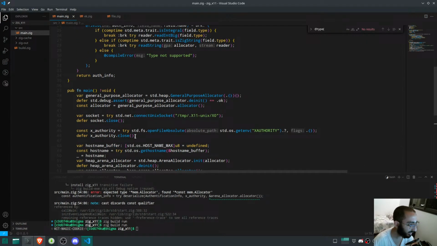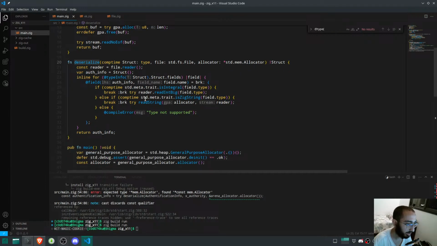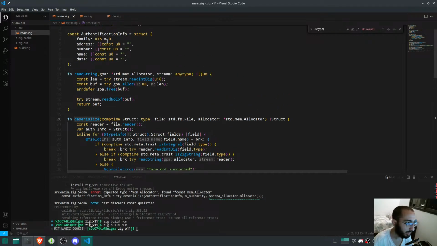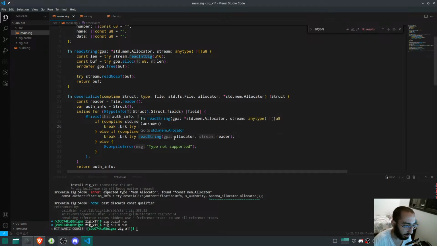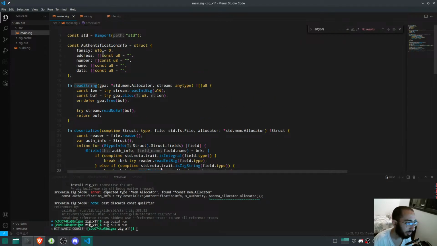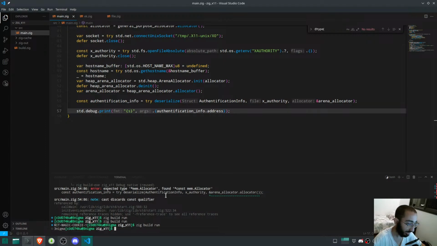Now we're actually not hard coding the decoding of structs. We just create a struct, like for example here, authentication info. We pass it to this deserialize function, which simply goes ahead, reads through the types and the names of the fields, etc. And depending on what type, it actually reads something. So for example here, if it's an integral type, it uses read int big. Otherwise, if it's a Zig string, it reads string. Pretty amazing stuff. So I think we have done it. Zig comptime is very useful for serializing stuff, and as you can see, it's working pretty well.